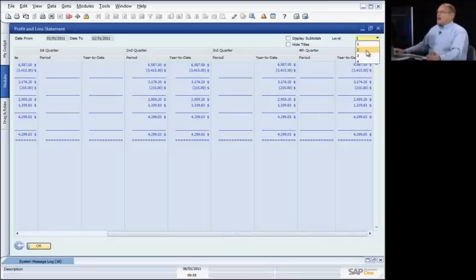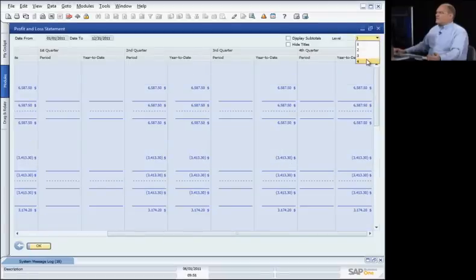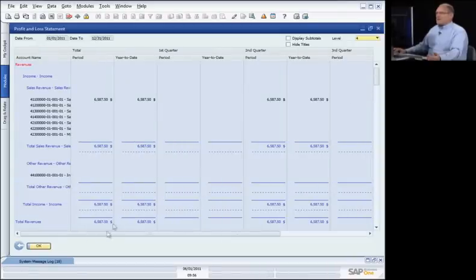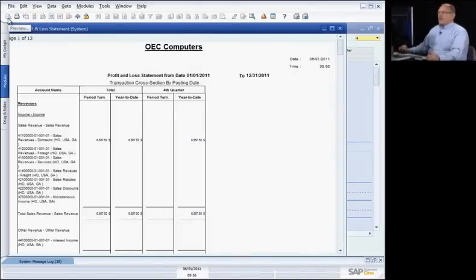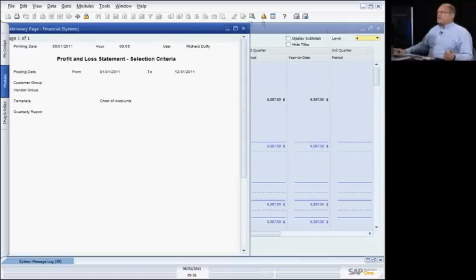Same thing again here. I can pick my levels, get a more detailed drill down till I get to the actual accounts themselves, and you can see all of my revenue, for example, for this quarter has gone through to my sales revenues for my domestic account. And then if I want to print that out, again, one click, and there you go. I get my profit and loss report printed out for me. Now, you can, of course, customize all of those print layouts. And again, to do that, very, very simple, very quick and easy.